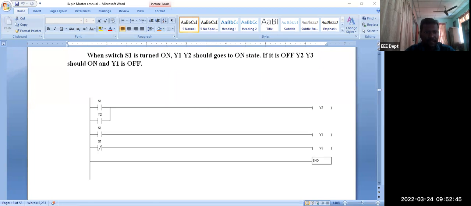Next, run the online mode of operation. Here, is there any error? So please do the simulator once again and compile the system one more time and simulate the system. That is, run the system. Okay, so when S1 is on, Y2 on, Y1 on.